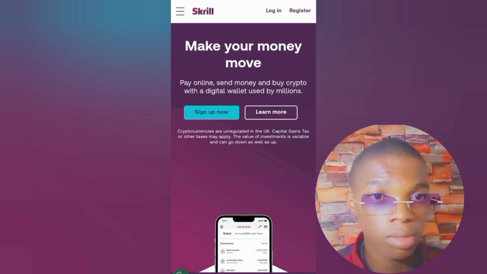So all you need to do to create an account is to head over to the official website by going to the Google browser. Then you're just going to type in skrill.com. Once you type in skrill.com, it's going to take you straight to this page. You'll be asked to click on the sign up button. Just click on the sign up button here.